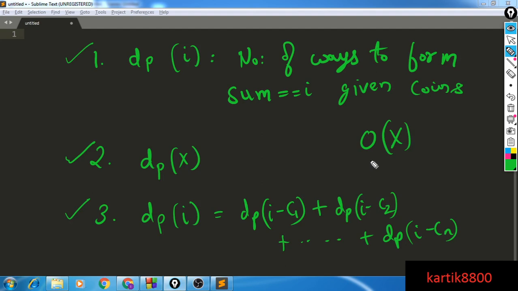No, it will not be big O of x, because for every particular state I need to look at n number of other states, right? For calculating dp of I, I need to know n other states, I minus c1, I minus c2, and so on till I minus cn. So these are n different states, right? So my overall time complexity will be, there are x states, and to evaluate the answer for one state you need big O of n time. So my time complexity will be big O of n into x. This is nearly 10 power 8 operations, so it will work.